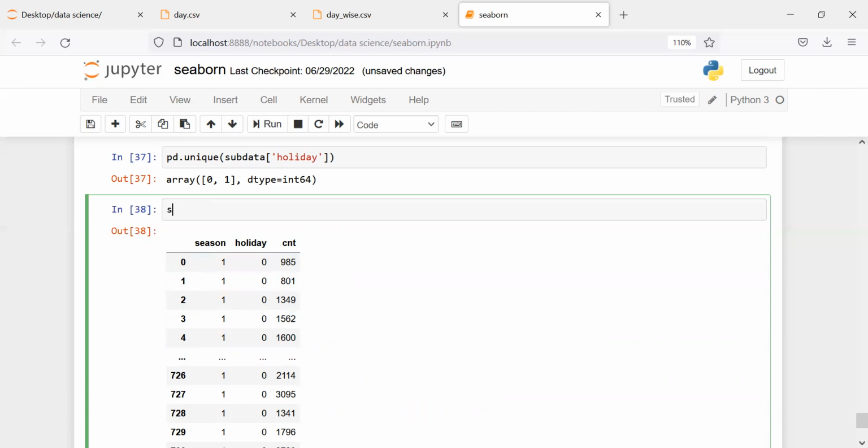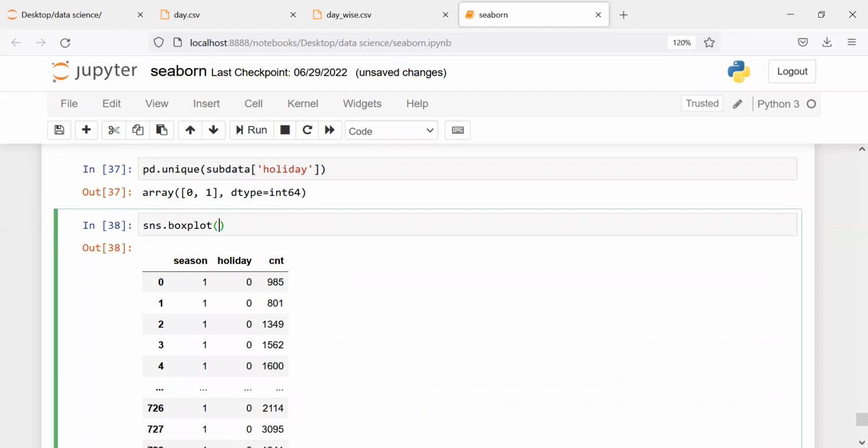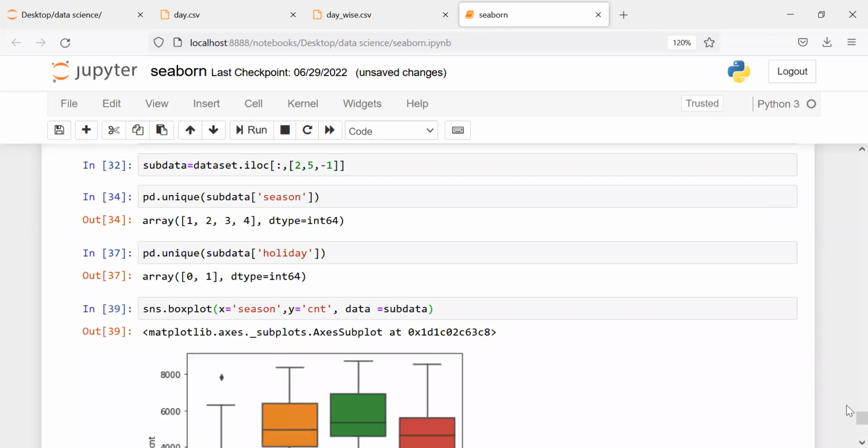If I want to use a box plot, I'll be using the Seaborn library to make it: sns.boxplot. By just saying sns.boxplot, you have to specify your X point. In this case, my X axis is season. I also have to specify my Y point, which is cnt. Then we specify our data: data is equal to subdata. So this is going to give me a box plot, which will look like this.